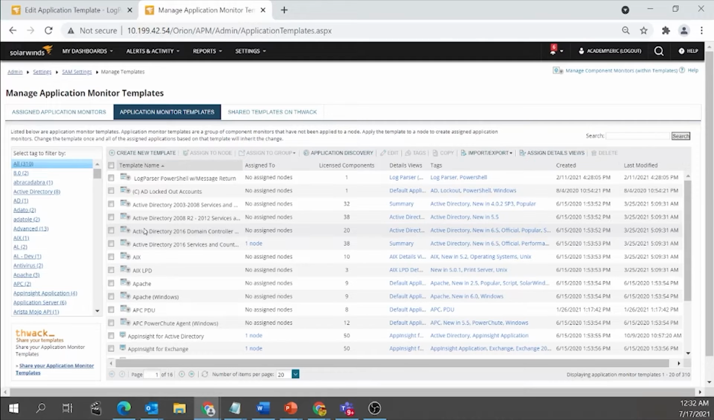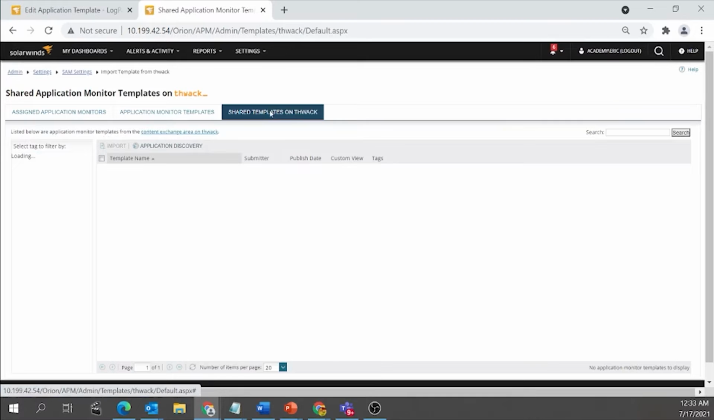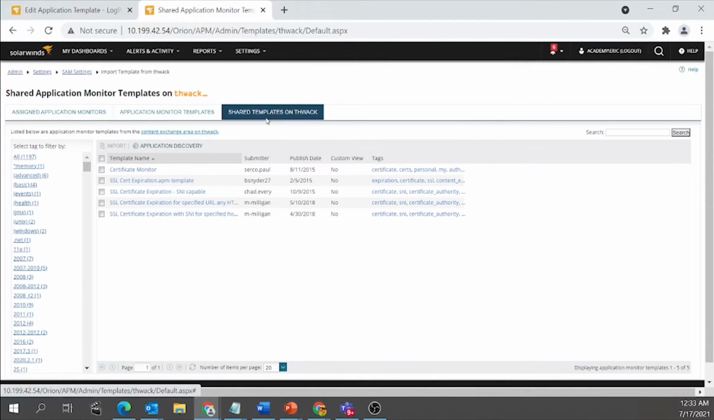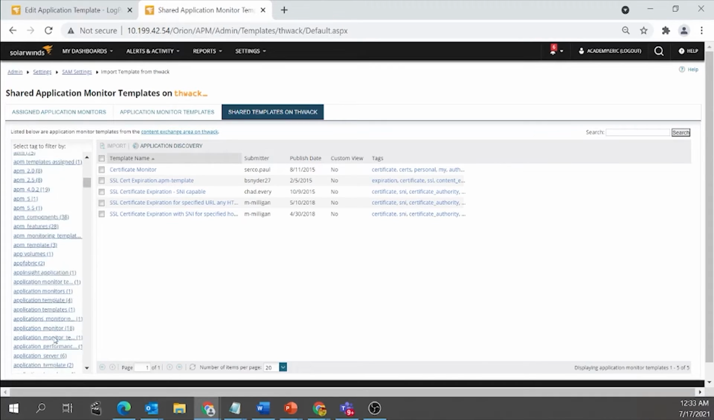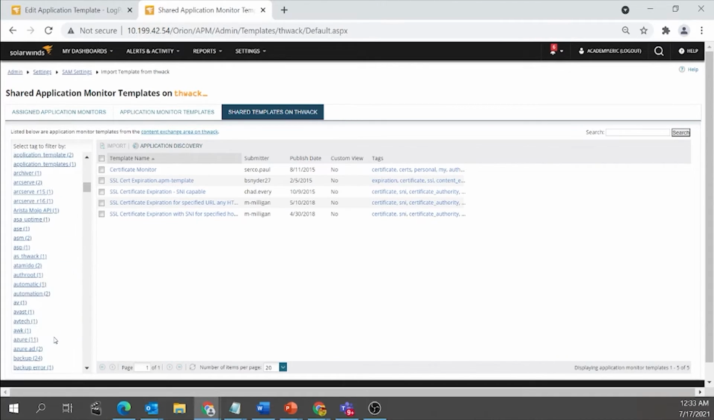There are 250 plus application monitor templates available for you to use, covering most enterprise applications available in the market. It is also possible to import application monitors from the TWAC community forum. Under the shared templates on TWAC, application templates are listed and the name of the submitter is listed on this particular page. It is also possible to import a gaming application monitor out of the TWAC community forum.